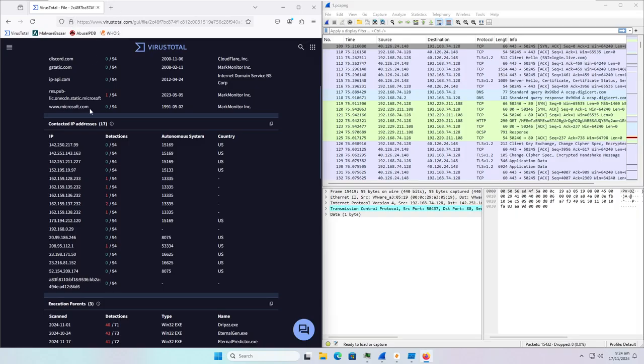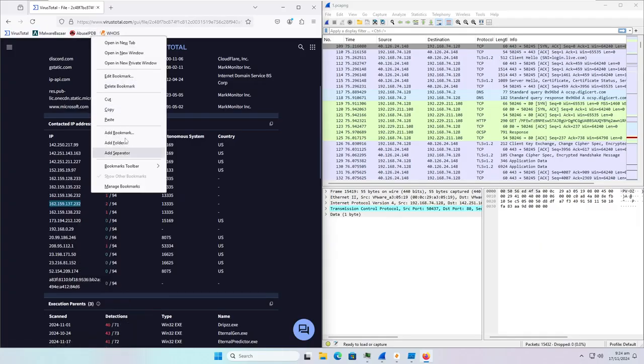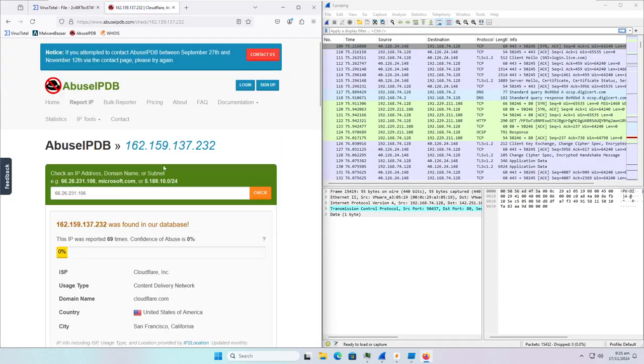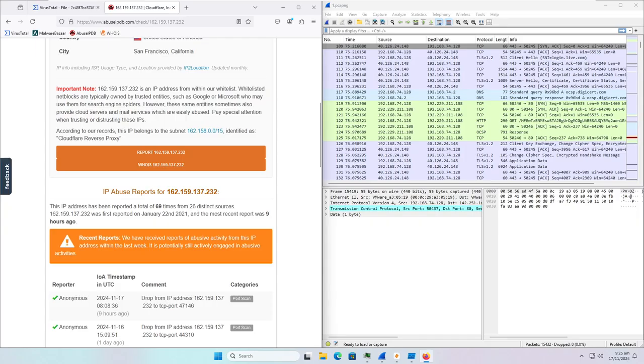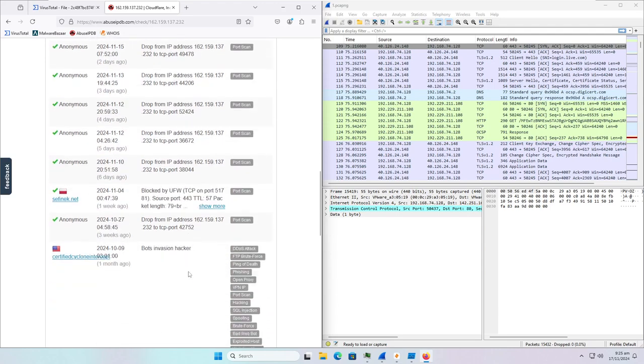I'm just going to look at one of these. If we take this one and put it in AbuseIPDB, let's open this in a new tab, check. It was found in the database, reported 69, nice, times. If we scroll down, we have received reports of abusive activity from this IP address within the last week. It is potentially still actively engaged in abusive activities. So drop from IP address to TCP port 47146. So it looks like it's doing port scanning.